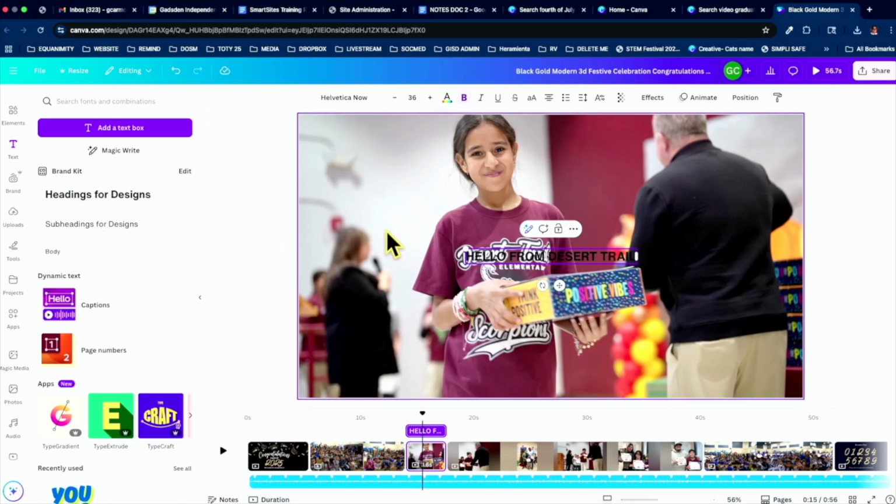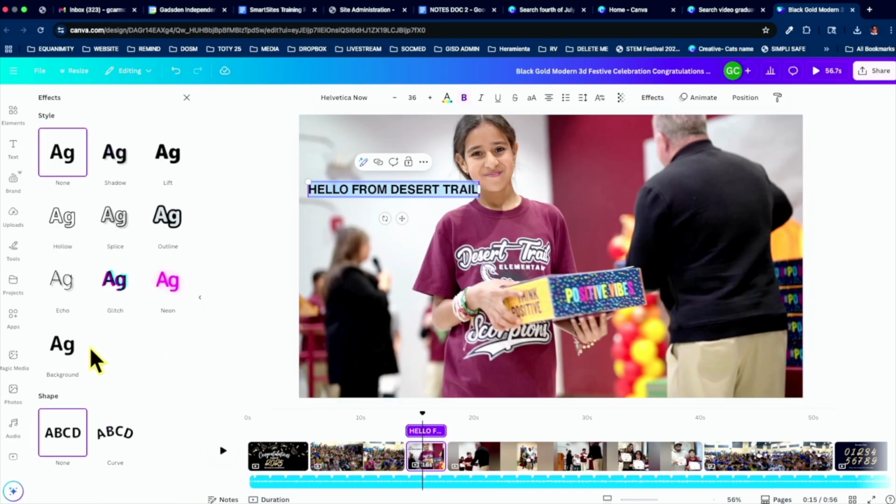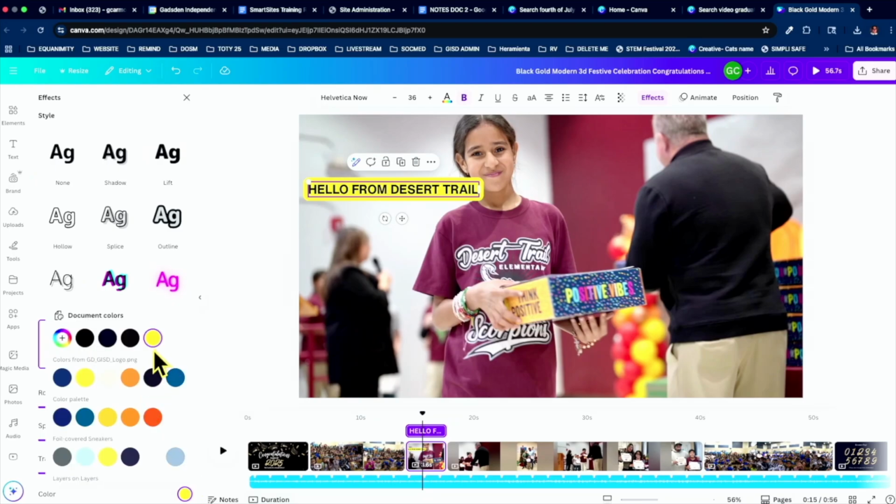It says hello from Desert Trail, but remember that contrast? Here's a good example. It's difficult to read that because the background is not light enough for my dark text. So if I put it on the white, you can see what it says. But remember that background effect. I'm going to select it, and I'm going to put a very light yellow. That would work, or white.